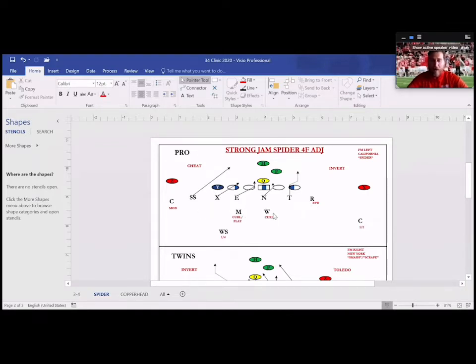To detail that out, we basically are going to roll the backside safety over to the strong side and play a coverage triangle with the Mike, the weak safety, and the field corner. And we're going to play a coverage triangle with the weak linebacker, our Will, our rush, and our boundary corner.